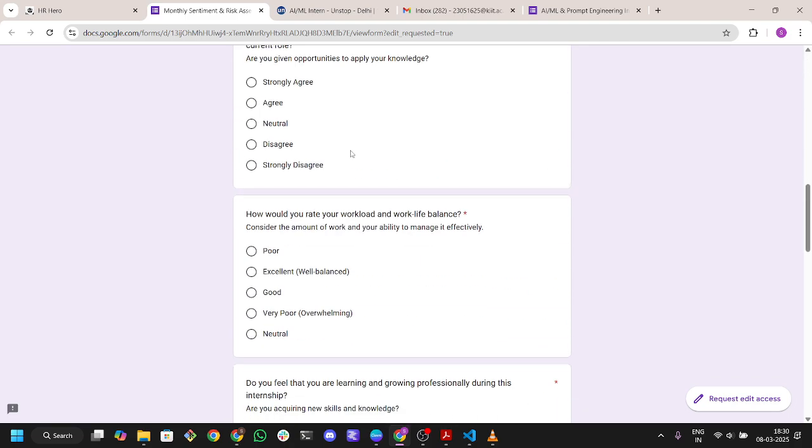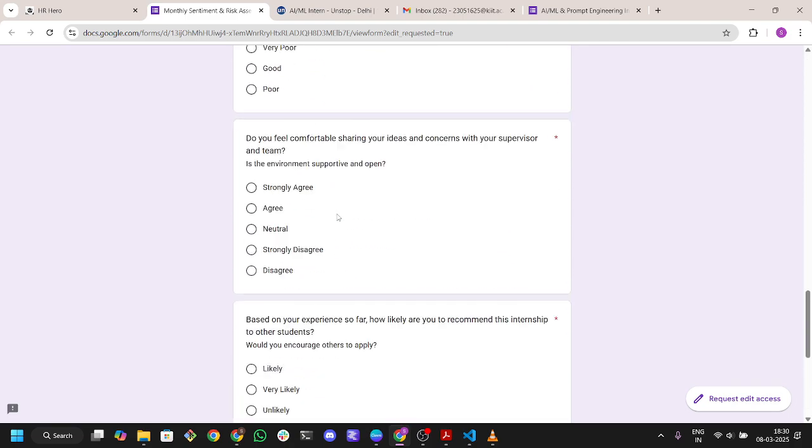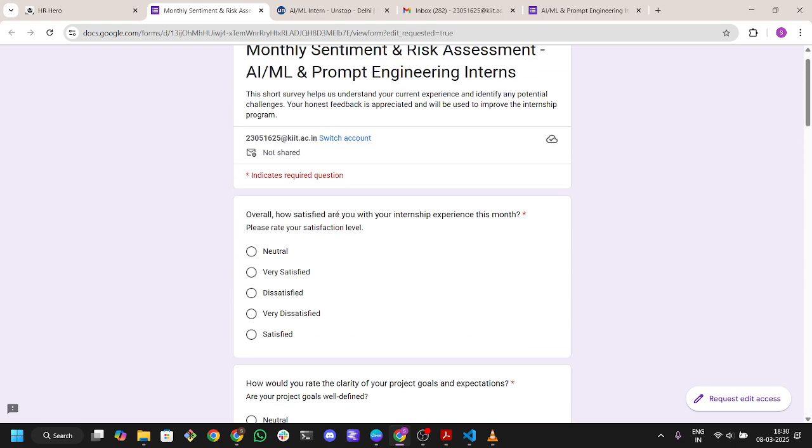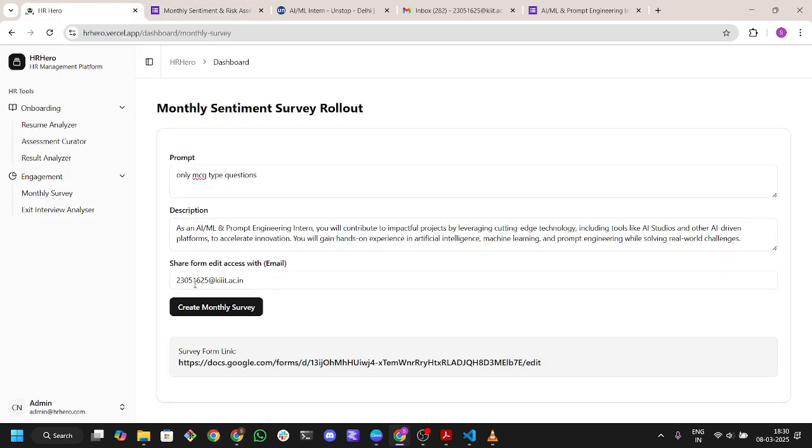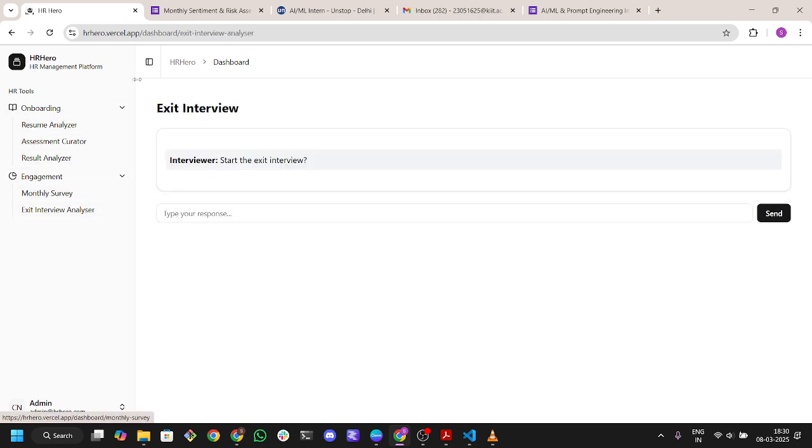See, it understood my prompt. It has kept everything on an MCQ basis. Everything is pretty simple and nice. It should have provided 2051625. I think I provided the email incorrectly, but I will get the edit access either way. Let's go to the exit interview section.